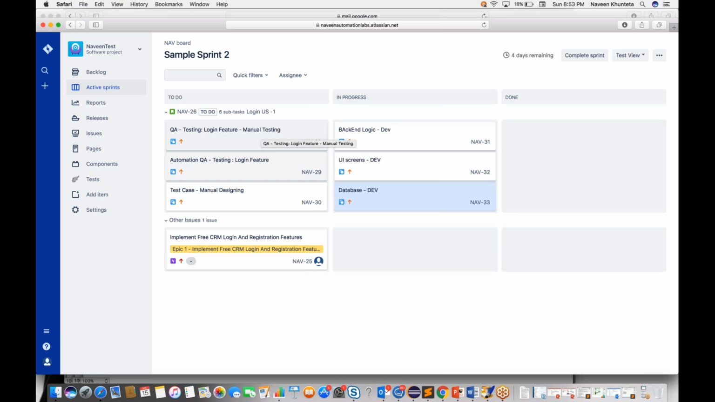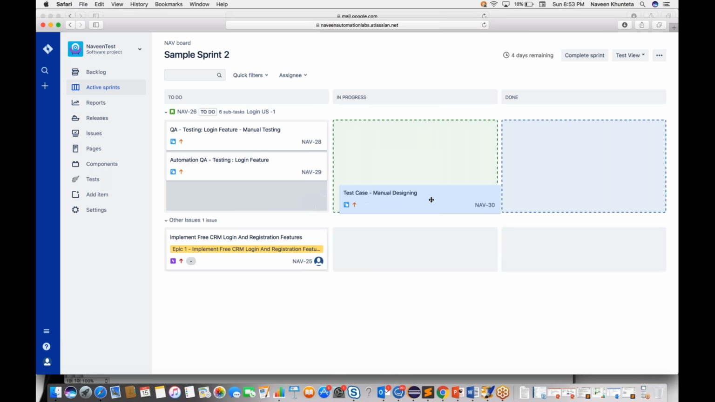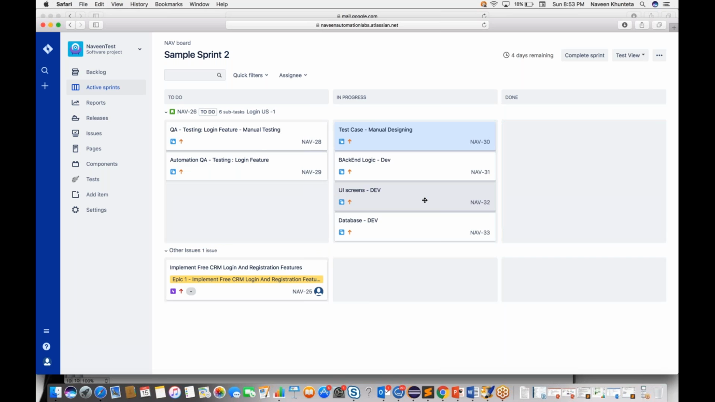So what I'll do is first write the manual test cases, right? As a QA guy, I'll move my task from to do to in progress. Manual designing and manual test cases, I'll be writing over here. I'm taking around 2 to 3 days to write the test cases. Dev engineers are also taking their own time to write the code and everything.